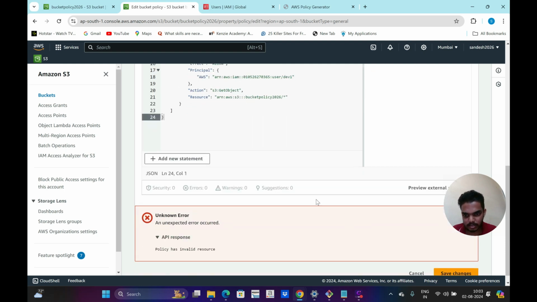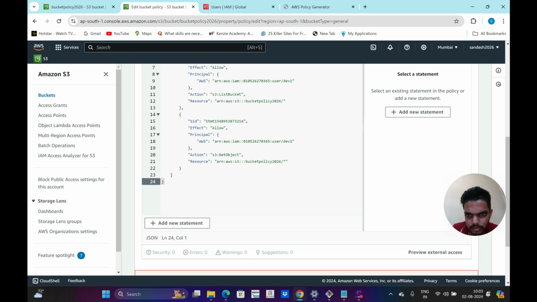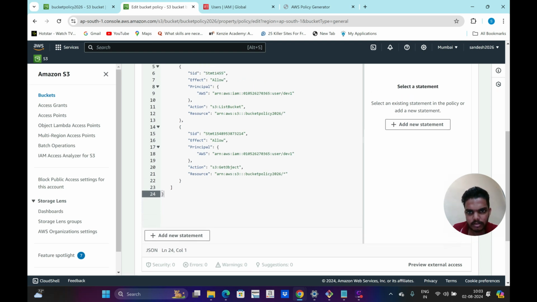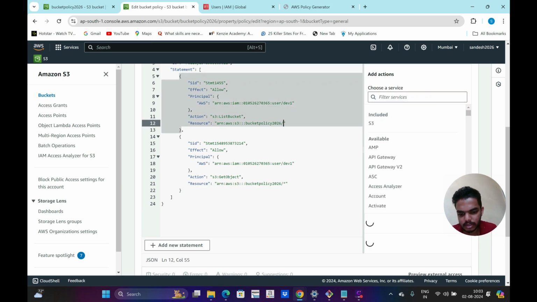Got an error. I think invalid resource. There should be some error here. Yeah, I think list bucket here. I have to give the star.